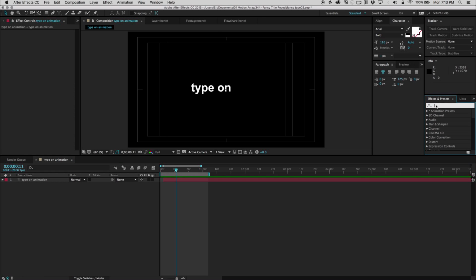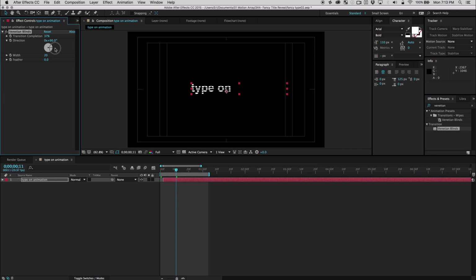You could also add some effects to this layer so that it looks more like a computer screen. So you can use Venetian blinds and drag that in there. And you want to use a width that's about, let's try 6.